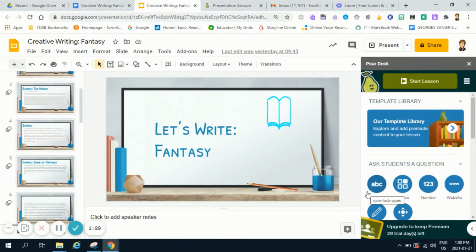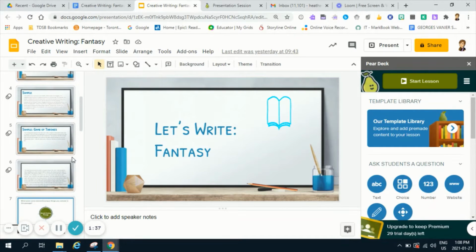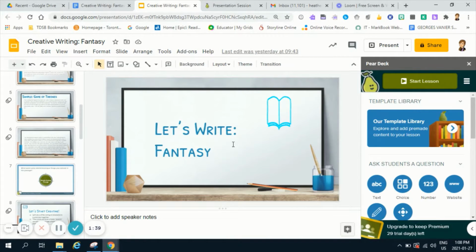So I've just taken a little slide presentation that I'm doing with a creative writing group, and I'm only adding in a couple of Pear Deck things. So you can decide how much you want to incorporate it into your lesson.